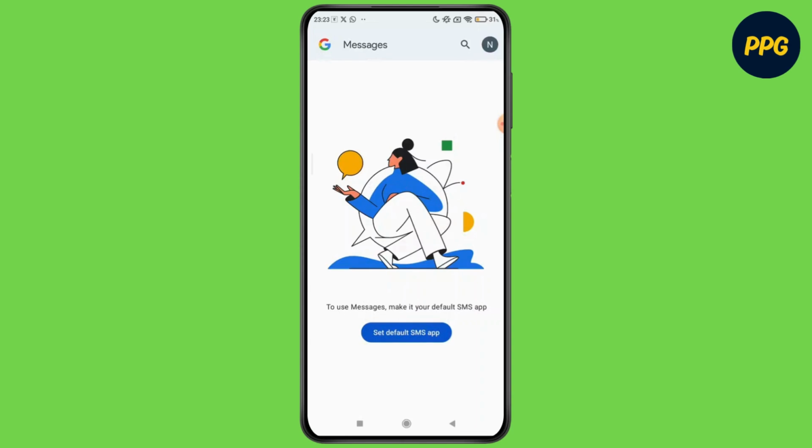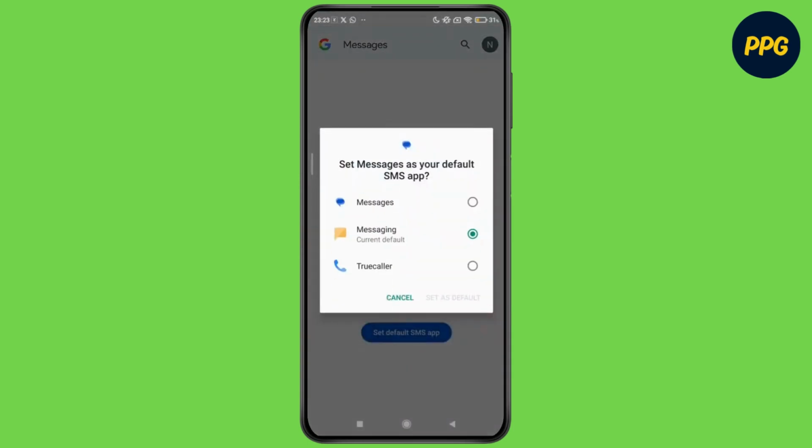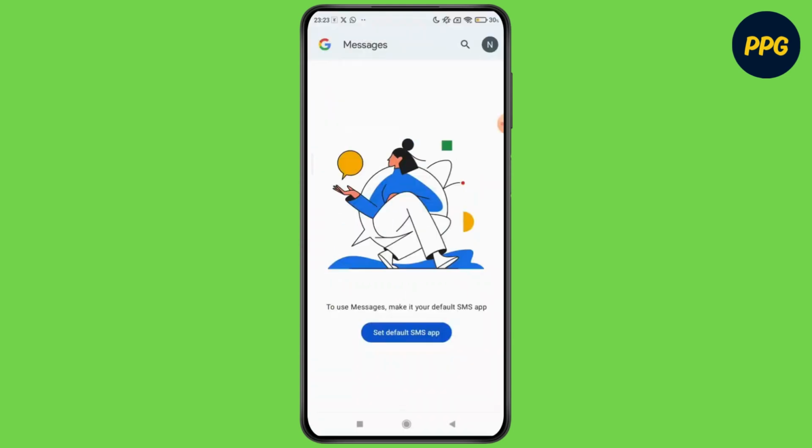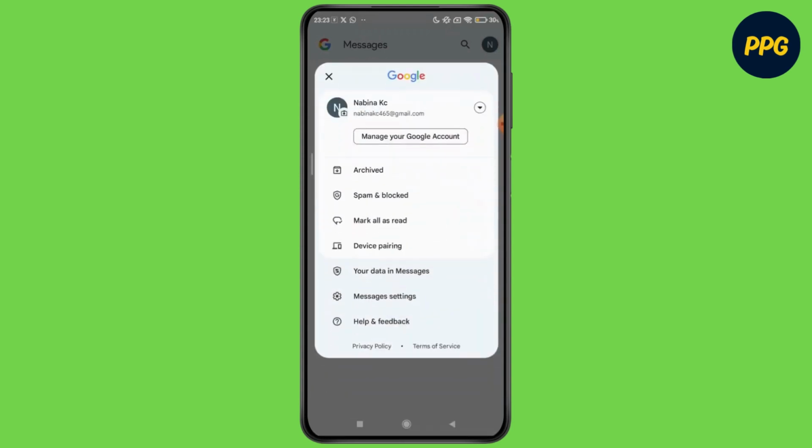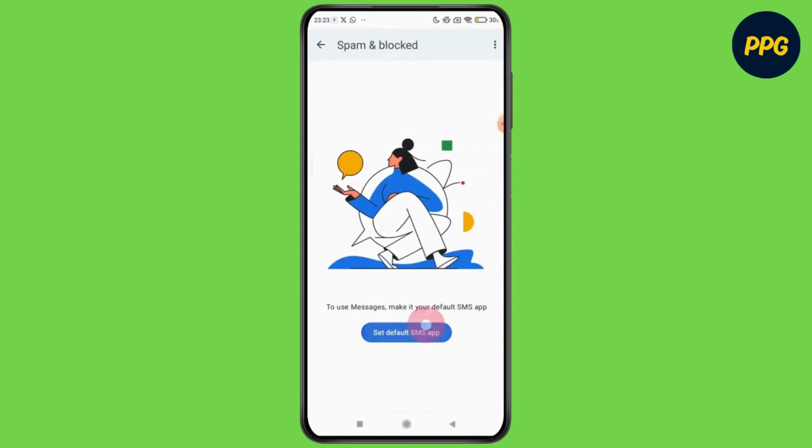But it's important to know where everything is. So here's a breakdown of the interface. Here you can see the main screen where your primary conversation list will be. You can go for the set as default messages app option here. And you can go to your profile here. You can see that you can go for spam and block, and you can see the spam and block icon and contacts here too.